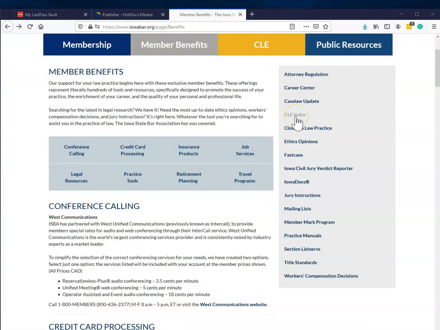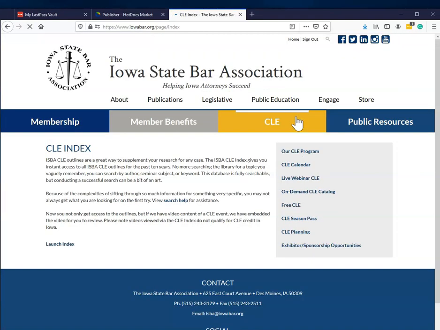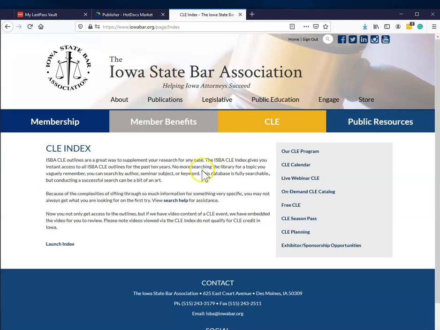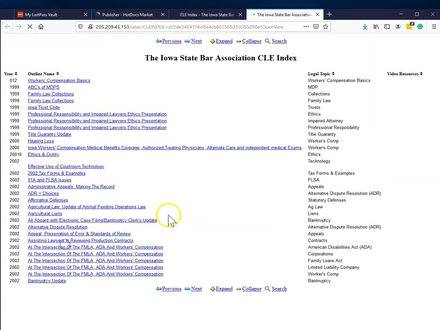Now we're going to go into the CLE Index and give you a quick demonstration. And keep in mind that the CLE Index, the Ethics Opinions, and the Civil Jury Verdict Reporter will work very much the same. You'll go there. There'll be a little information about the service. If you want help searching and understanding how the search commands work, you can simply hit this search help button here. But I'm going to go ahead and launch the index.